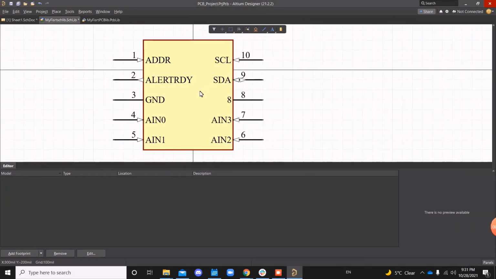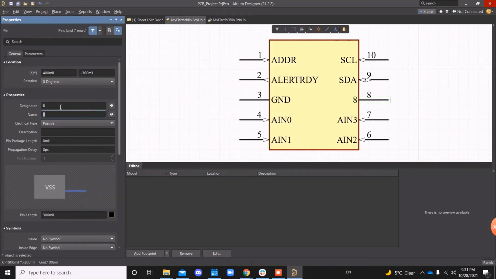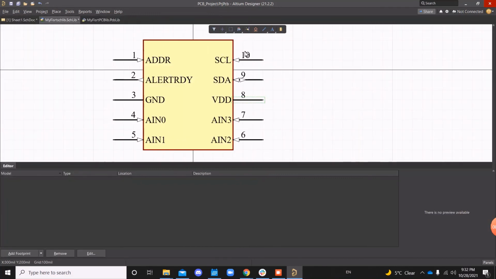As you can see, I filled the rest of the pins using the datasheet. Pin 8 is the last one, which is VDD. Let's fill that. If you double click again, the properties open. The name is VDD. And what is the type? It's type power. So let's make it power. And there you go. You have the entire symbol ready.